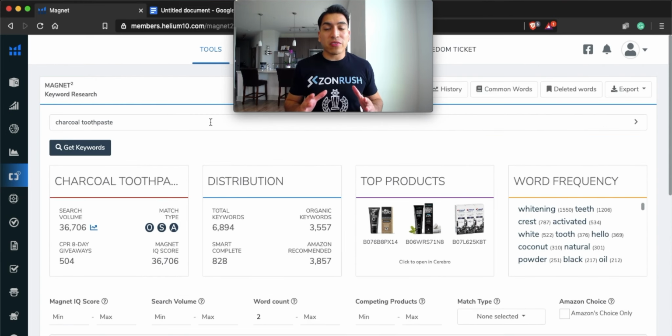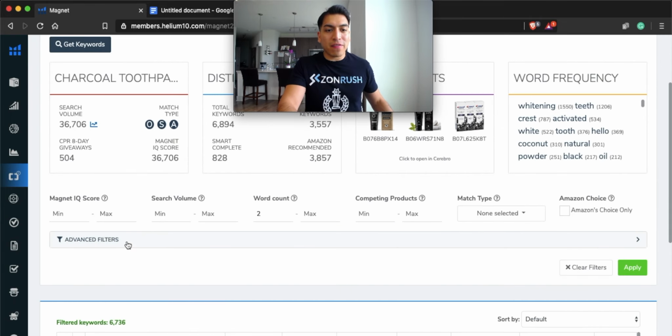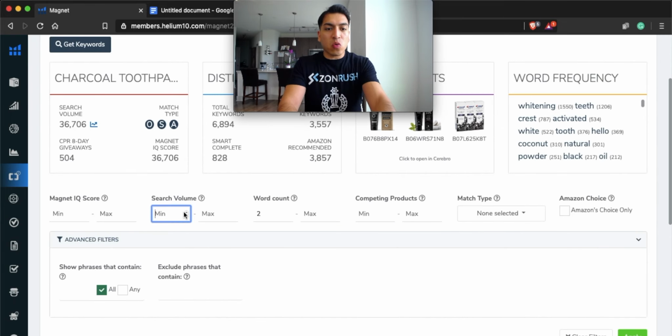Perfect. So now that your results have loaded up, let's go ahead and apply a few filters just to clear the results to only show highly relevant keywords that are 100% related to your product. So under advanced filters, the first thing you're going to want to do is click search volume. Go ahead and do a minimum of 350, and it'll remove any obscure keywords from the list.